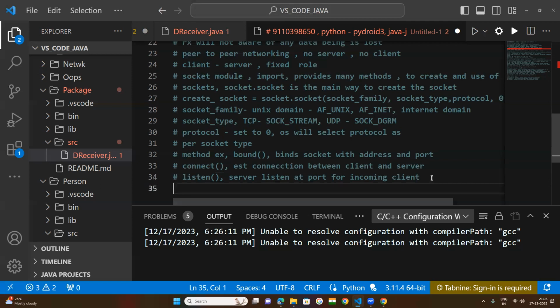Now, one more method, the send method. The send method is used to send the data. Then the receive method, recv. Method means brackets. The receive method will be used to receive data.